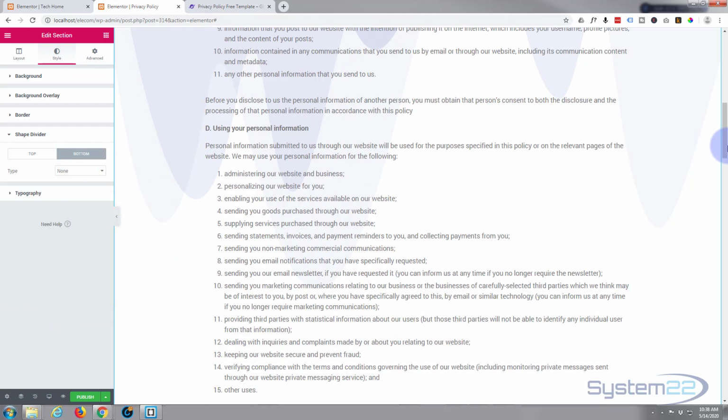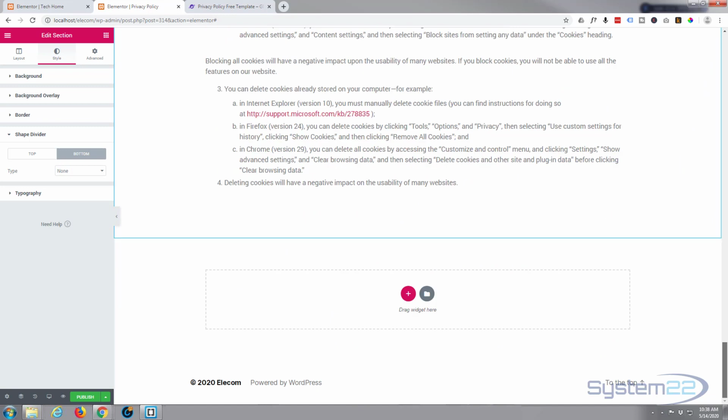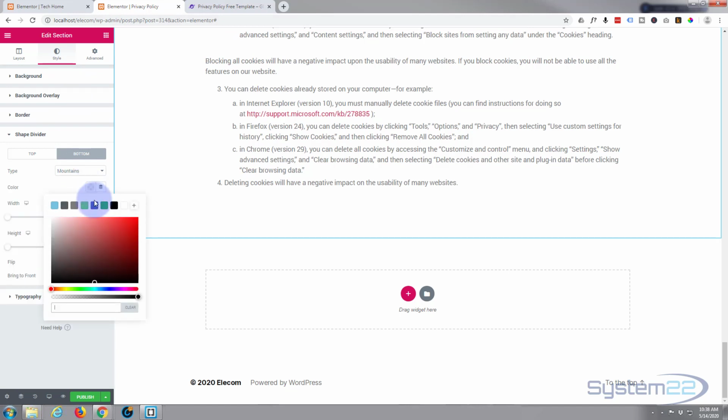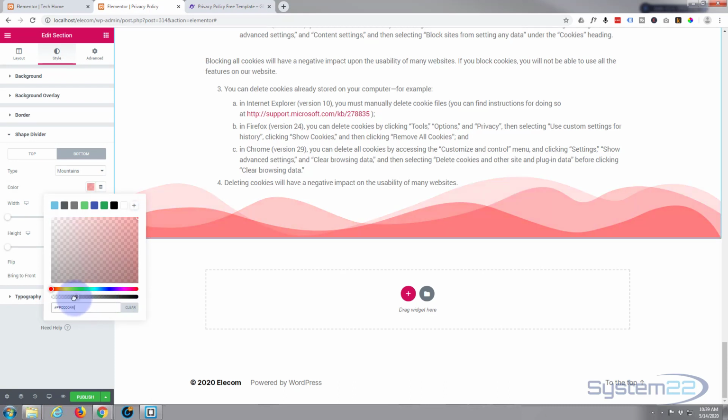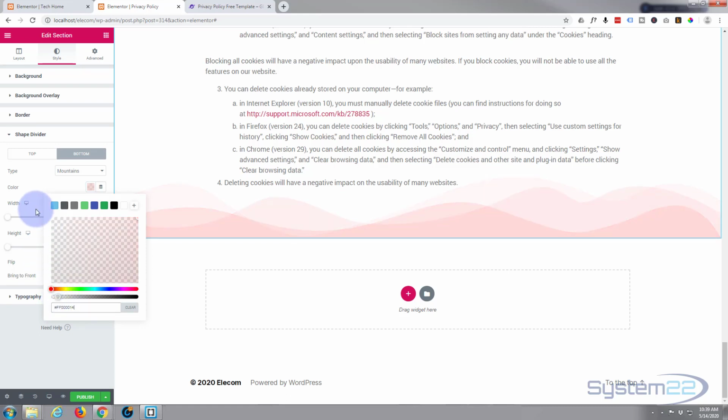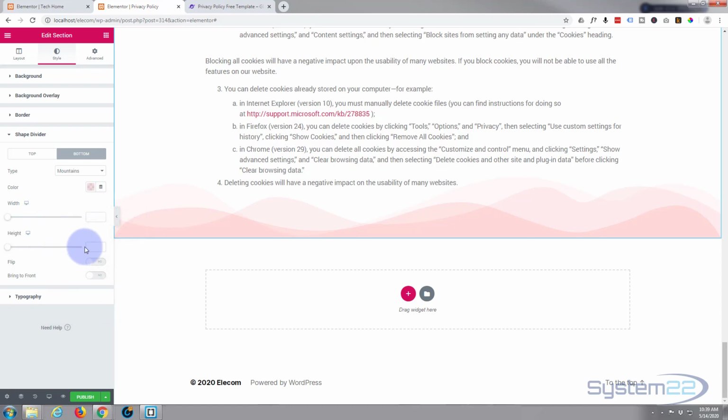And on the bottom I'm going to do the same thing, but I'm going to do it in red. So here's the bottom. Again, I'm going to get the mountains. I'm going to make them red. Take that opacity all the way down again. Something like that. It's pretty subtle. And height wise, let's give it about 1500 or so.